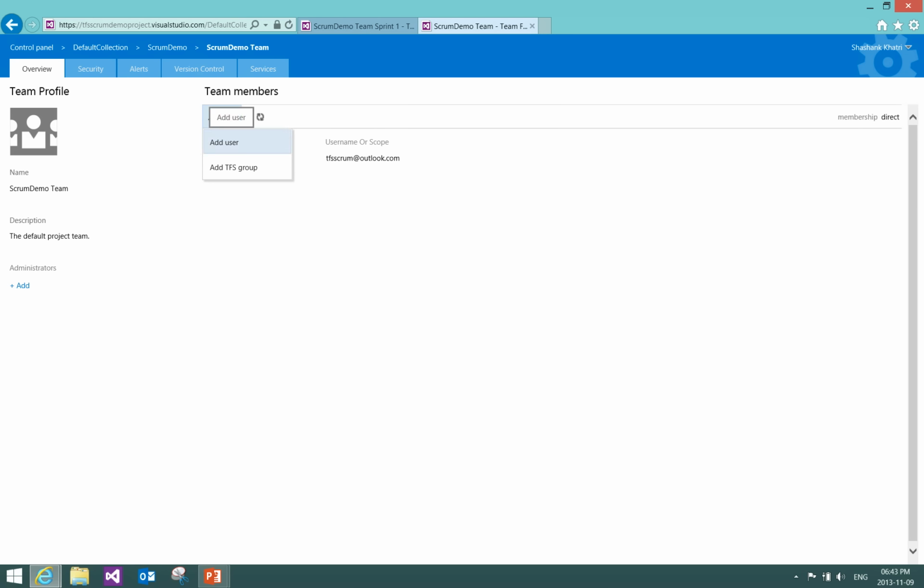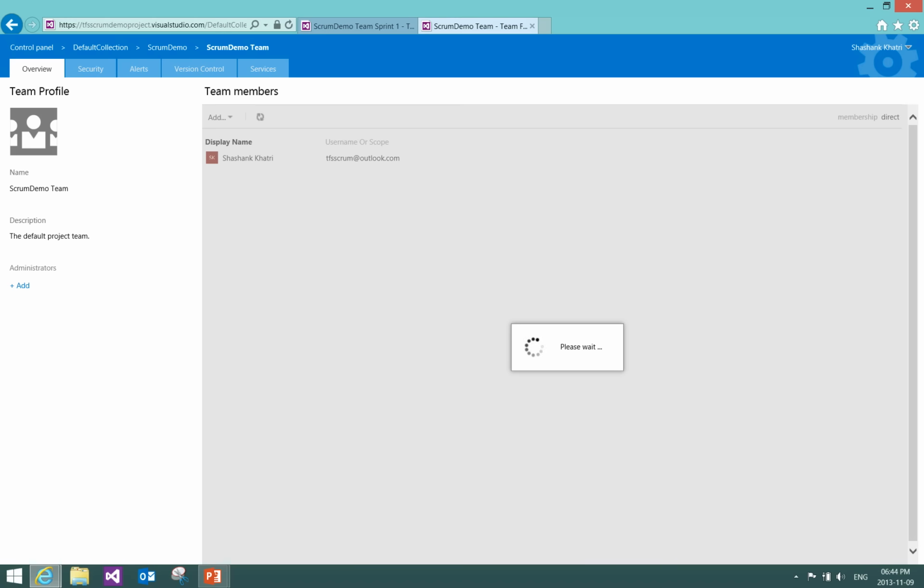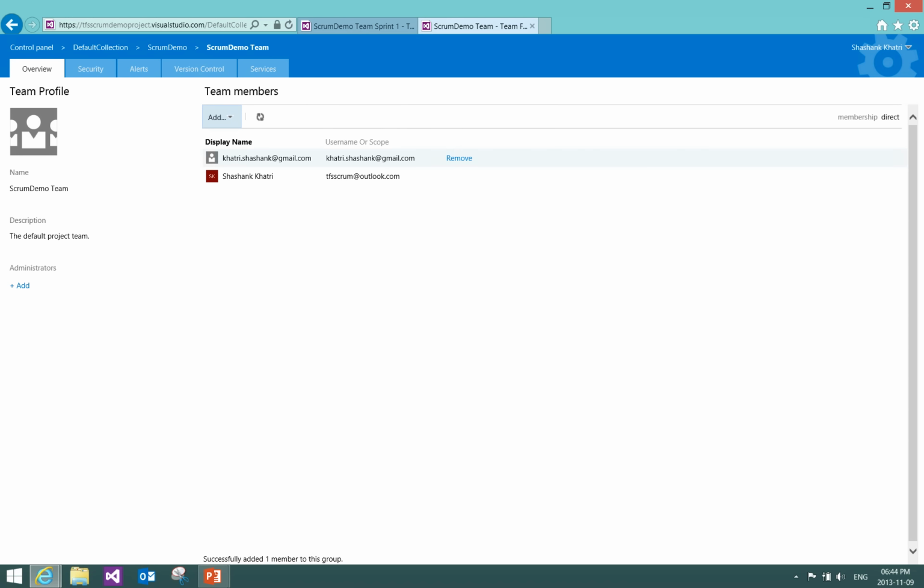So basically, you see add user, and you can type username. You can type the email address of that particular teammate, and then click on save and save changes, and it will save the changes. It will show you, okay, this guy has been added. Now I'll go back here.